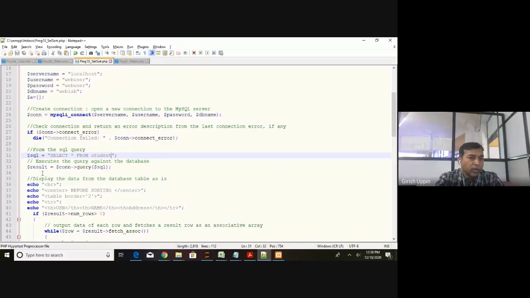How to execute the query? $result is equal to, you're going to use the connection object, and on that connection object you are going to call the query method. Query bracket, you will pass the query string as a parameter. So what is the parameter? Select star from student. The connection object already has the connection, it will execute that query, select star from student. Whatever result is obtained is stored in $result.